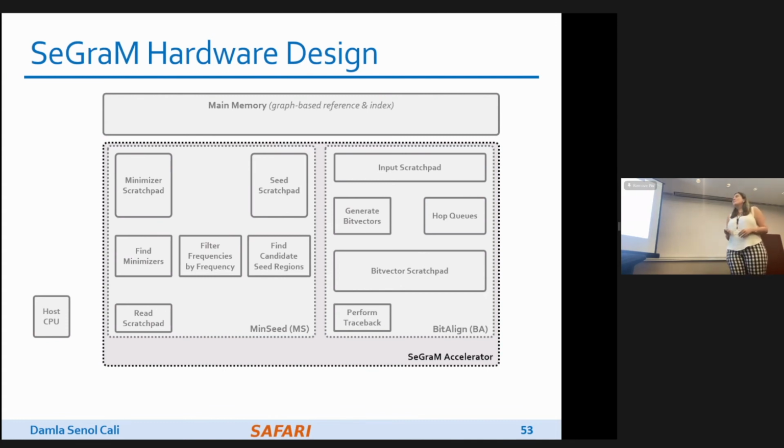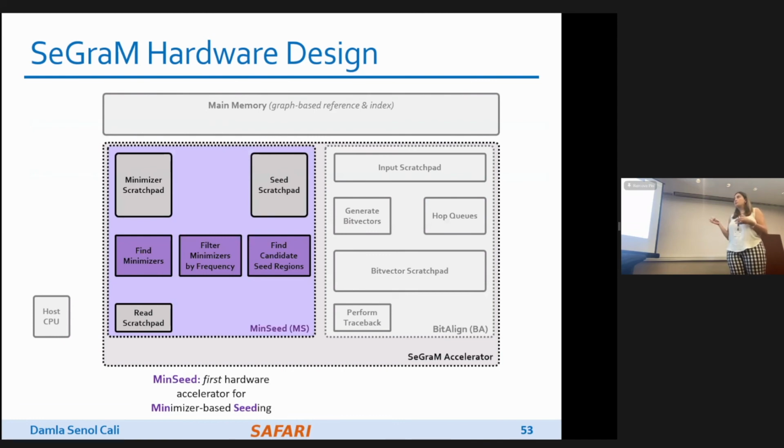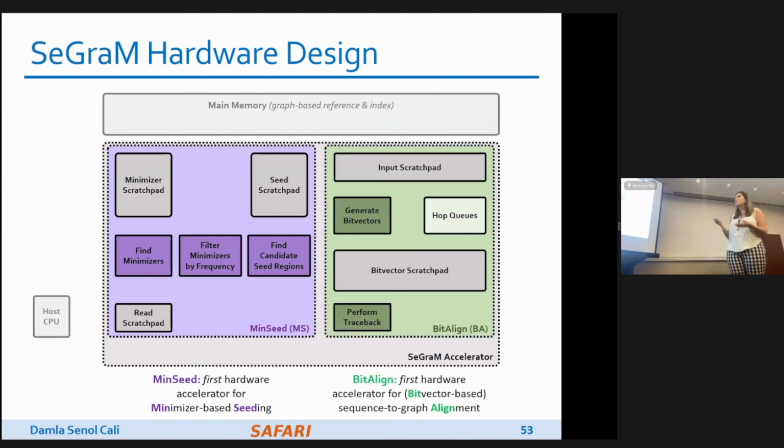Sure. So when we look at SIGRAM, it is also composed of 2 steps: MinSeed for the seeding part and BitAlign for the alignment part. And we pre-generate the graph-based reference and index and preload them to the main memory, and the execution starts when the host CPU streams the query reads.